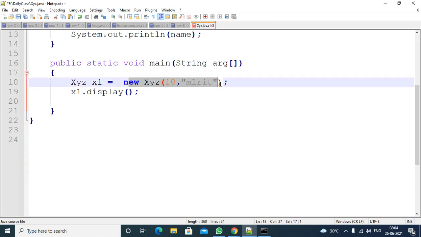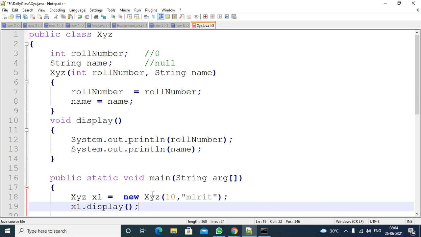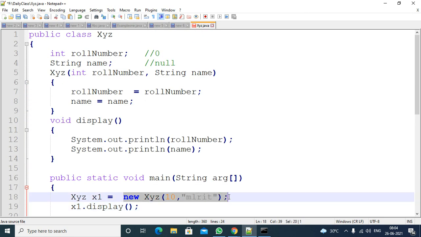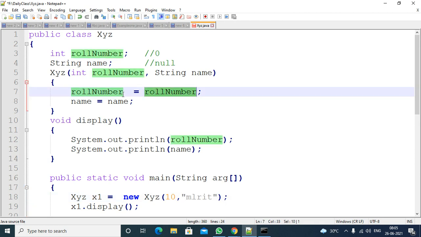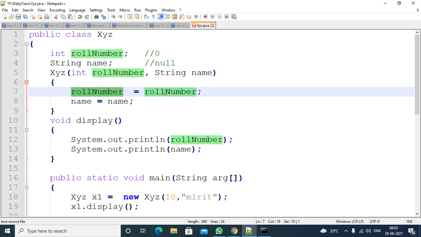Object creation is completed, so the object got created and x1 is pointing to it. Then you are calling the display method. Sorry, first you created the object, so default values are assigned. After that, the constructor is called. Inside the constructor you are assigning roll number equal to roll number, name equal to name. So what is happening here? The local variable value is being assigned to the local variable only. It is not assigned to the instance variable.